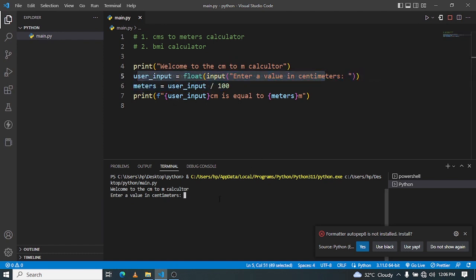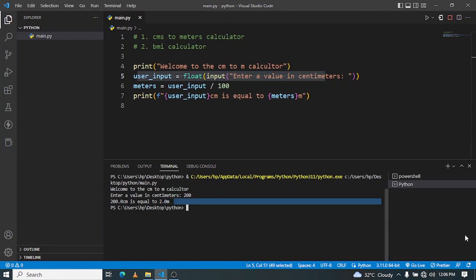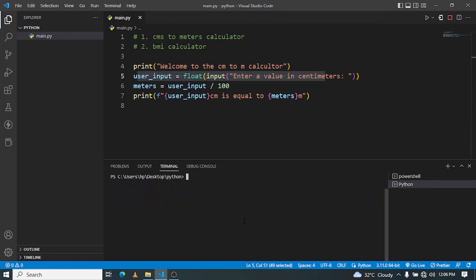So what are we going to enter? We're going to enter 200 centimeters. And we press enter, and it says 200 centimeters is equal to 2.0 meters. If you managed to do this on your own, well done. If you didn't, you have to go back to the first and second lectures where we describe the basics of all of this. Go through them and come back. Make sure you complete this on your own.